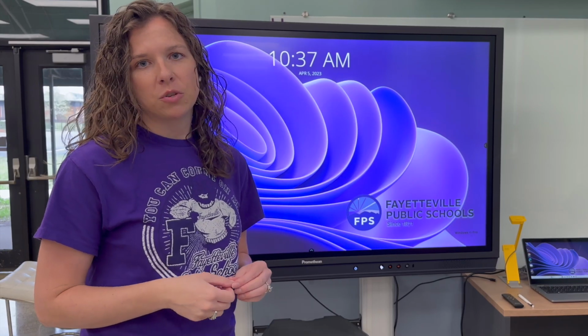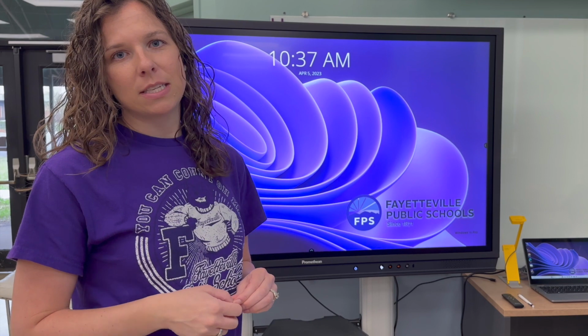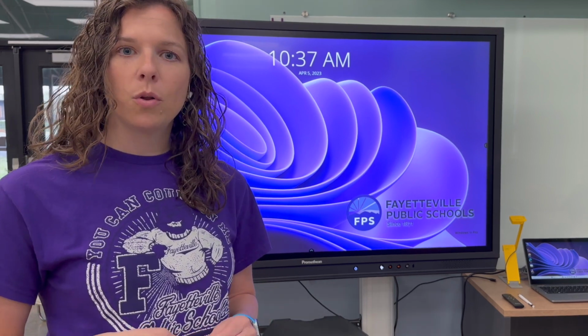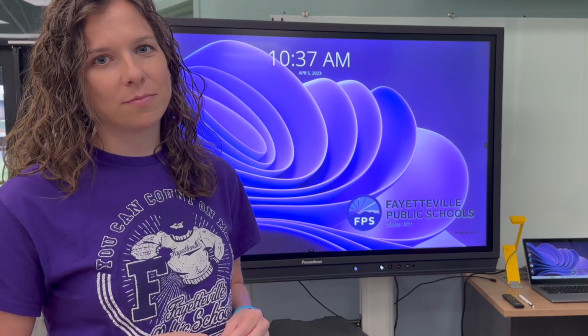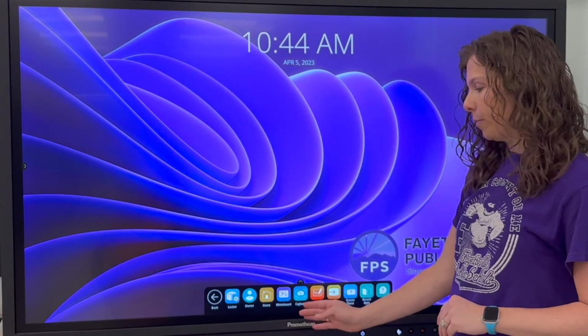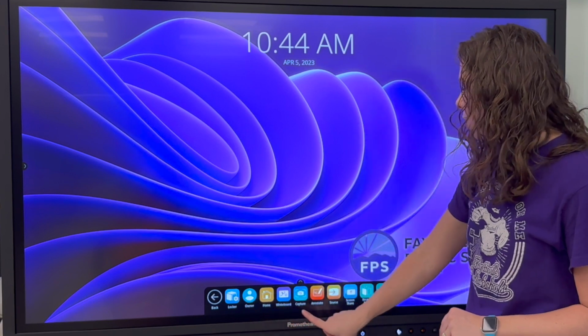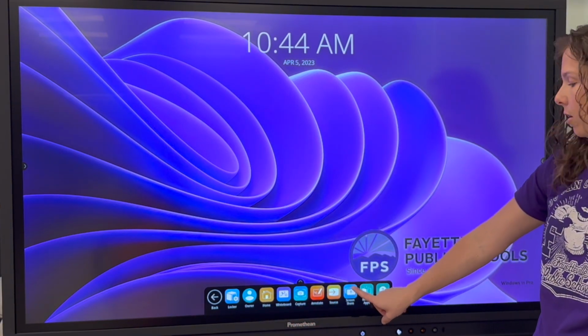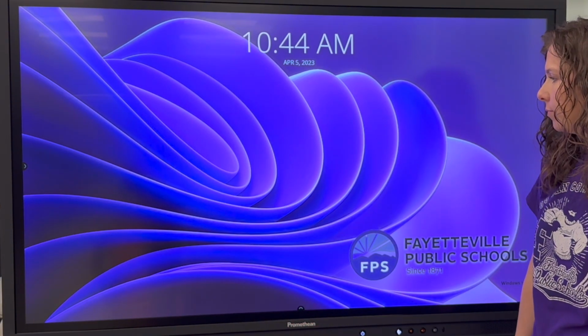Our Promethean board features wireless connectivity. We can use this to cast from our devices to the board without the use of cables. Here's how. So again, you're going to go to the little arrow toward your menu. You're going to go to Locker, or you should have a shortcut right here, Screen Share.